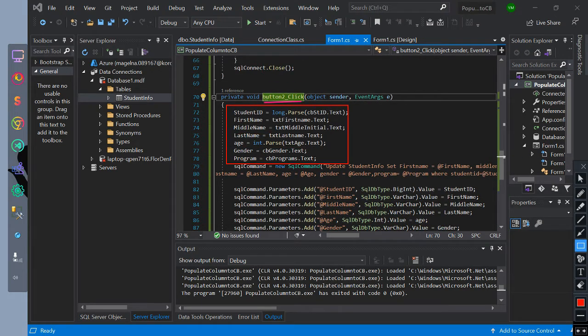We have declared the string data type variables. Student ID is equal to the value of CBSD ID text that is converted to long. First name is equal to the value of text first name text. Middle name is equal to the value of text middle name text. Last name is equal to the value of text last name text. Age is equal to the value of text age that is converted to int. Gender is equal to the value of CB gender text. Program is equal to the value of CB program text.